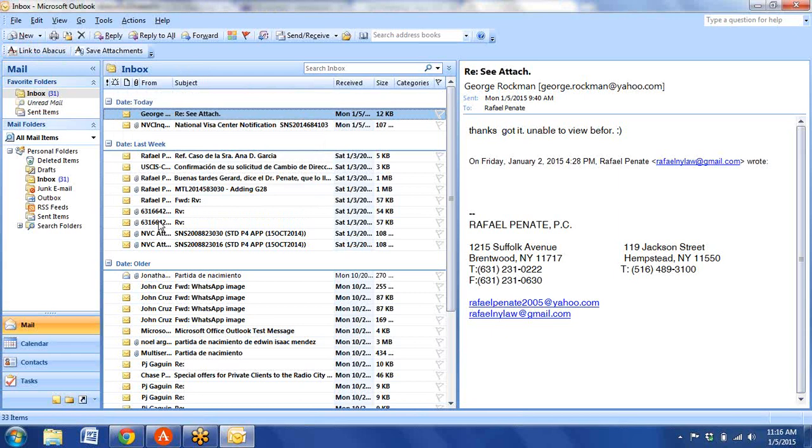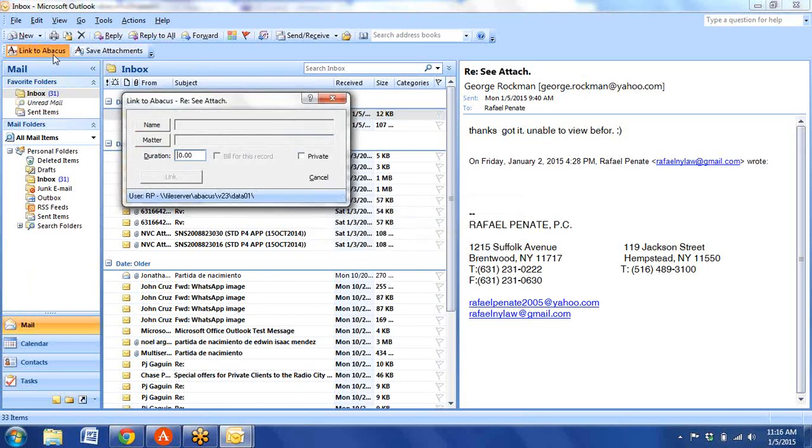You may get spam, you get humorous cat videos from your partners, you get stuff that has nothing to do with cases, so it does not try to link every incoming email. But when you do receive an email, if it recognizes the email address of your client, when you say link to Abacus, it'll already have the name and or matter suggested in here for you.